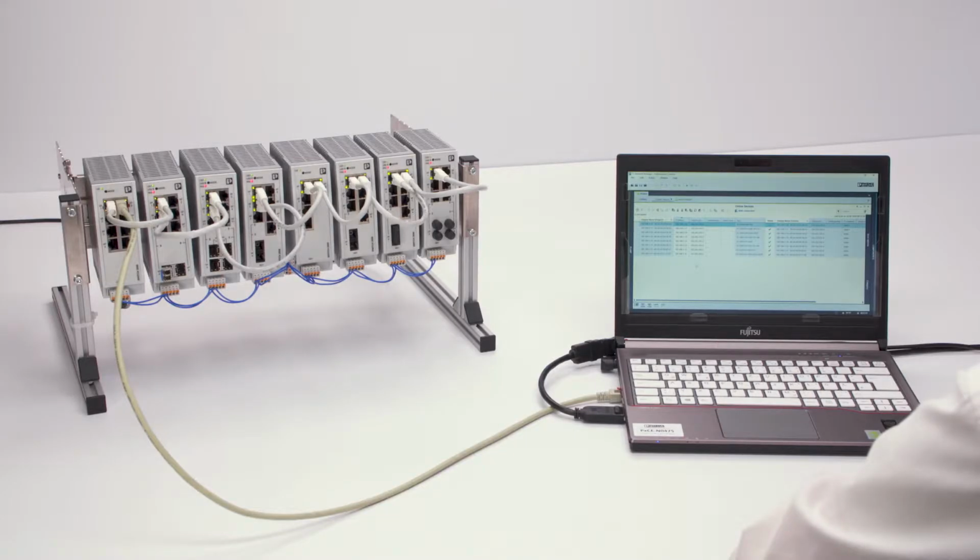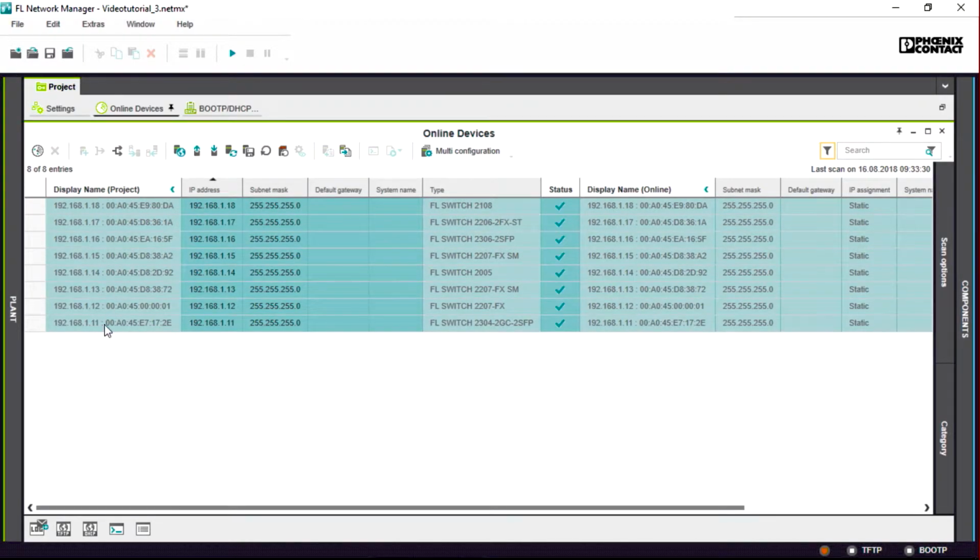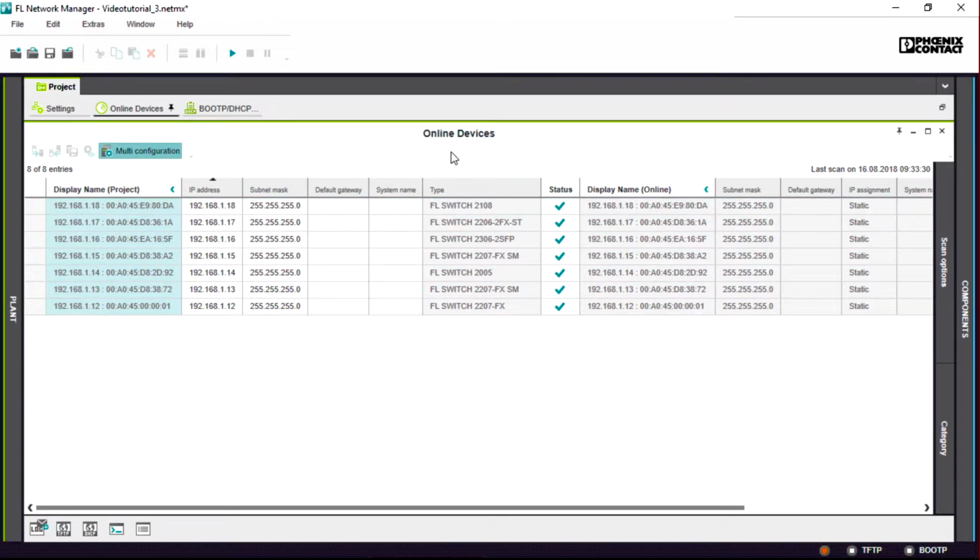For multi-device configuration, please mark the devices you want to configure together. Then click the Multi-Device Configuration button. Now you can only see those switches in the overview that you have selected before. The MDC function starts in the default category and shows the most important parameters here, for example, IP address, subnet mask, gateway, and device name.